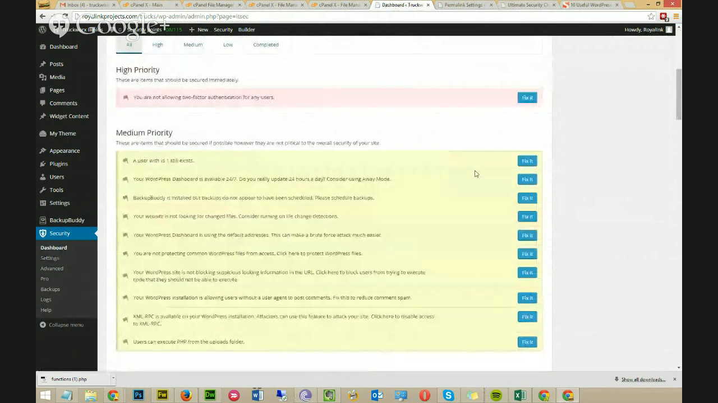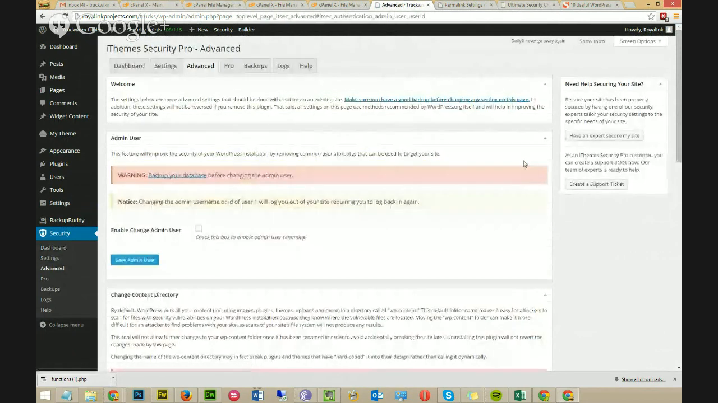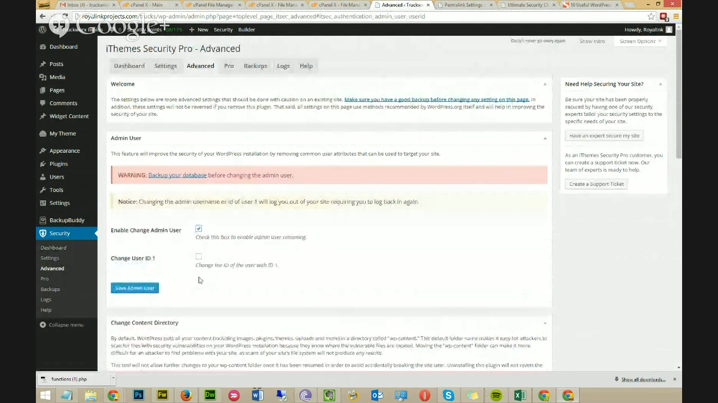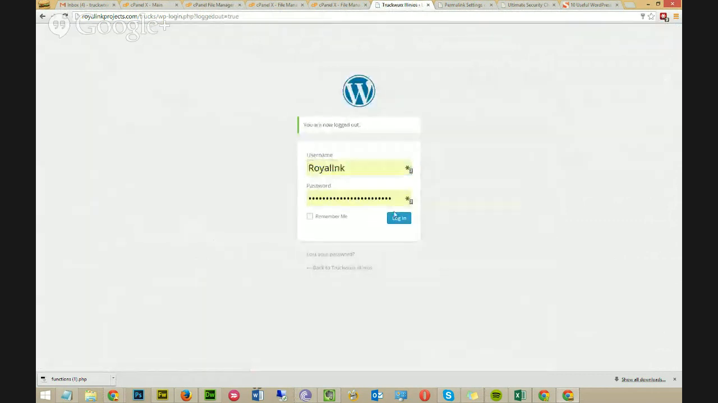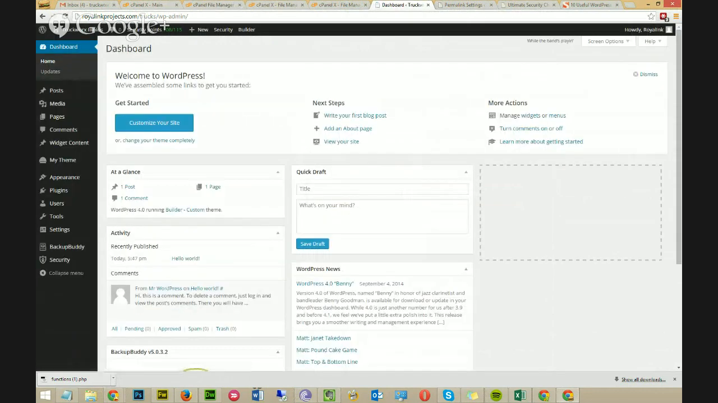All right, so a user with ID 1 still exists. We're going to go fix that. That's okay, we don't need to do it. We already did a backup. So change these to admin user and user ID. It'll take us out. We have our stuff saved in LastPass, so we'll be able to go back in easily. And then security again.